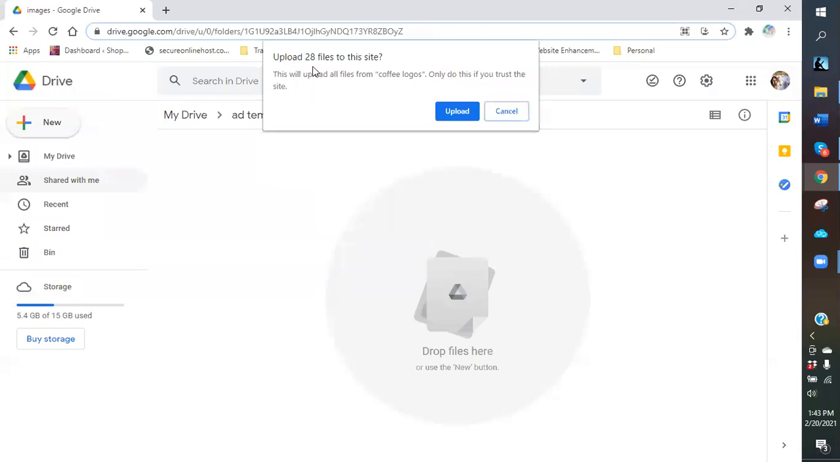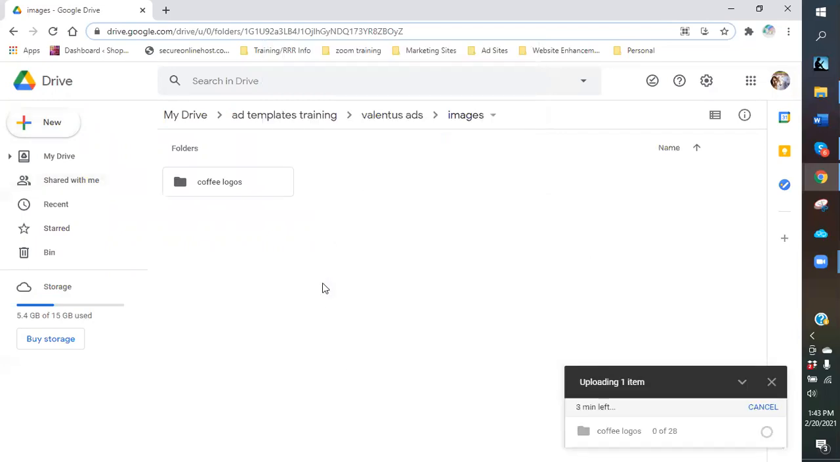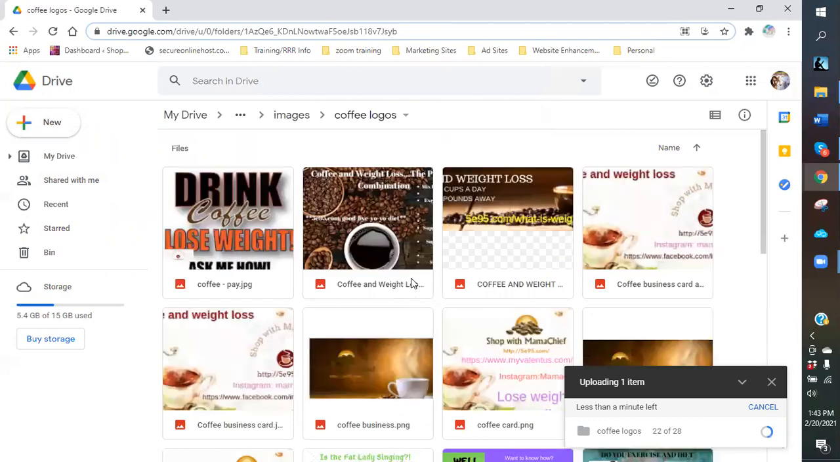And it's going to tell me there's 28 files in this folder. Do I want to upload them? And I hit yes. And so then from here, there's my folder for coffee logos. So then I click on this, and then there's all of my images right there that I can use for coffee.